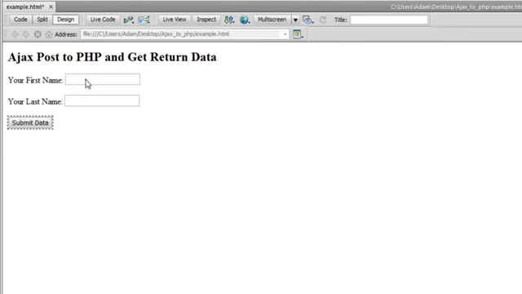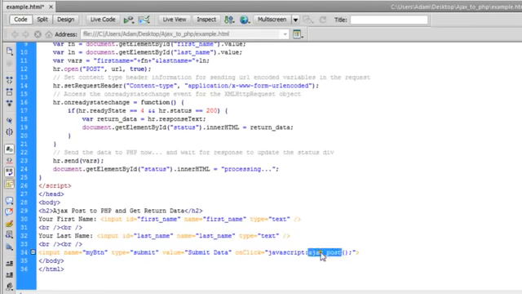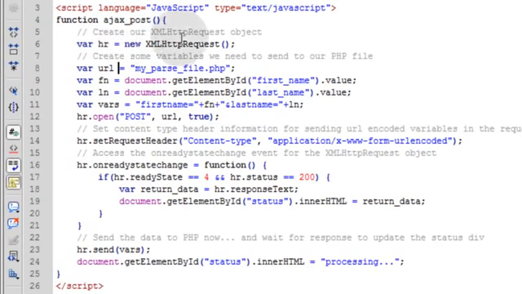So what happens is they put their first name, they put their last name, then they click submit data, and that's the button. When they click it, it fires off the ajaxPost function here. The first thing we need to do is create our XMLHttpRequest object. So I just named that hr, short for HTTP request.